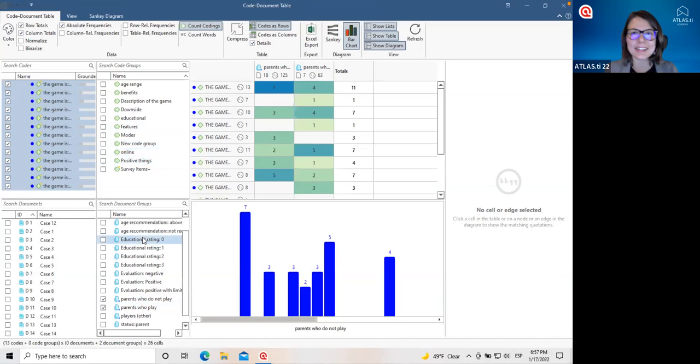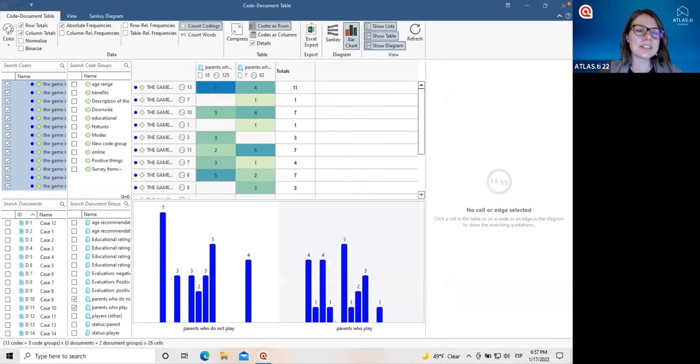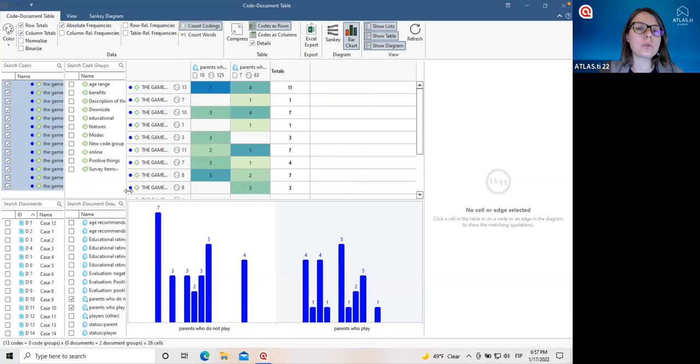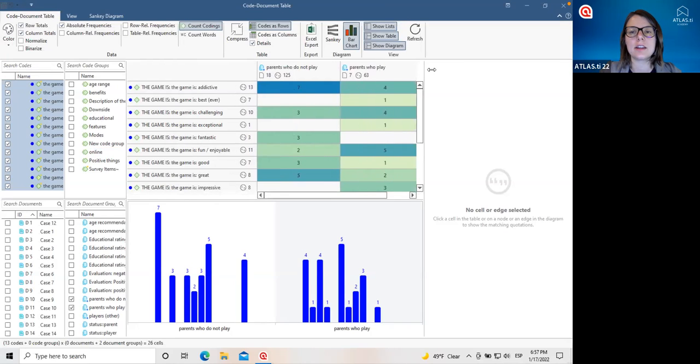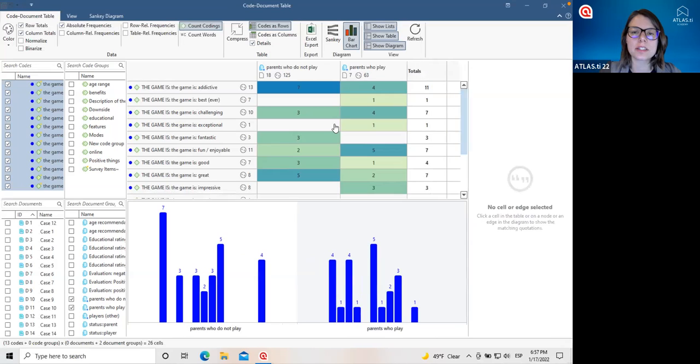Well, you can do the exact same thing for documents in the document manager. Document groups, again, are a filter, and a great way to compare and contrast different subsets of our data. The table is showing us that parents who don't play the game described it as addictive 7 times, while those who do play the game themselves described it as addictive 4 times.